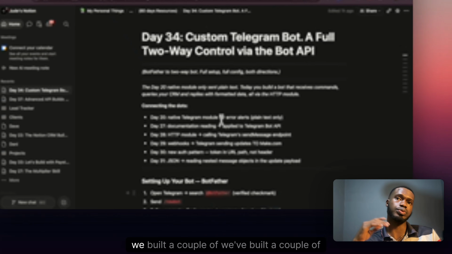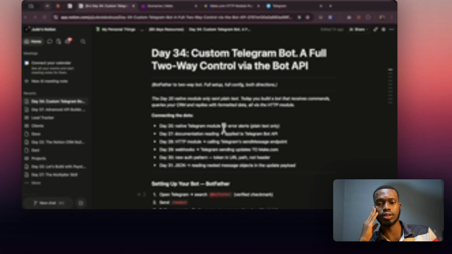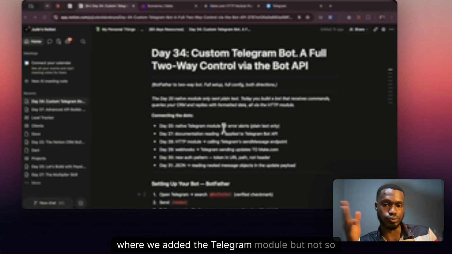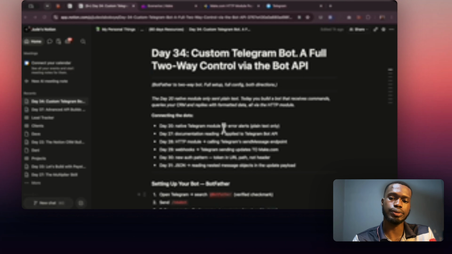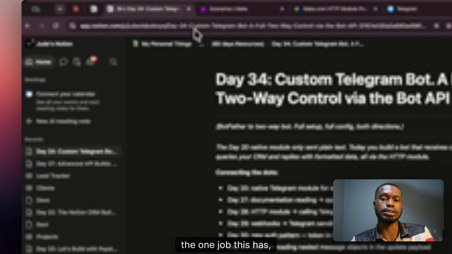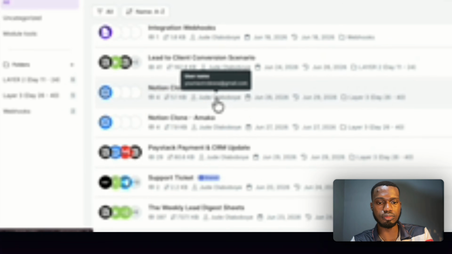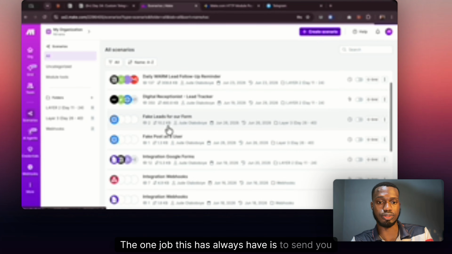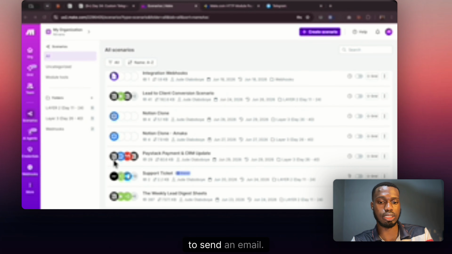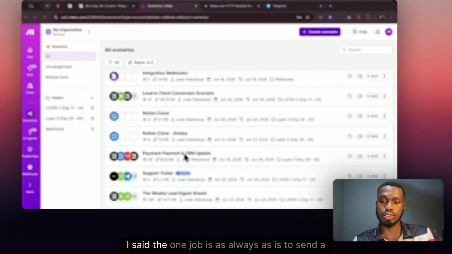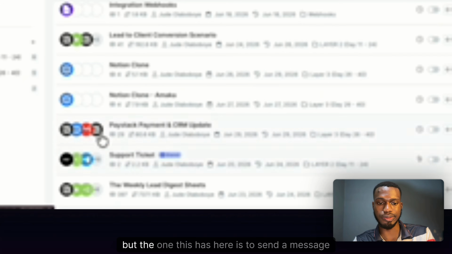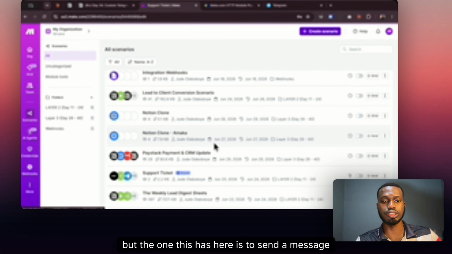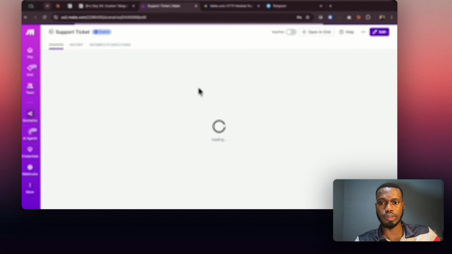So anyway, we built a couple of scenarios where we added the Telegram module, but not too many. I believe we only built like 2 or 3. Let me show you an example here. The one job this has always had is to send a message. I mean, you could also do other things using the Telegram module, but the one this has here is to send a message to the bots.